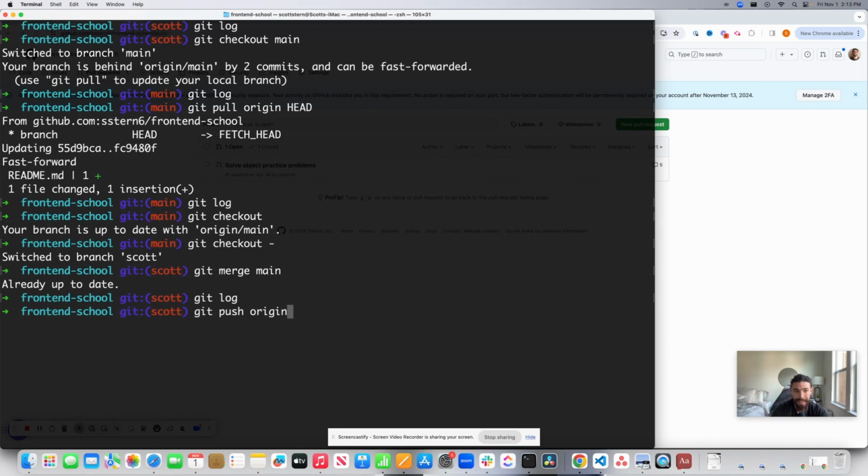origin, and then HEAD. So we never push to main. Remember that, or master. We always push to our own branch. This is when most of the issues happen, when I'm pushing to the wrong place. And HEAD is just a shortcut for the current branch you're on. So I always use HEAD.